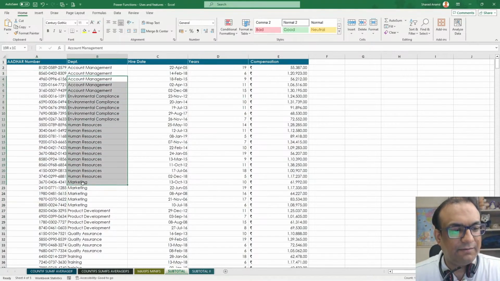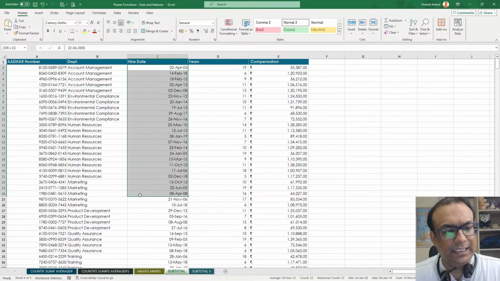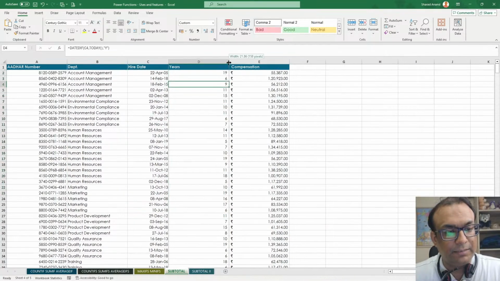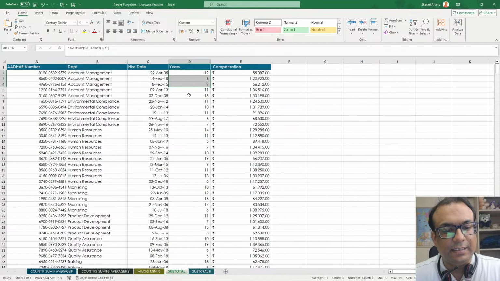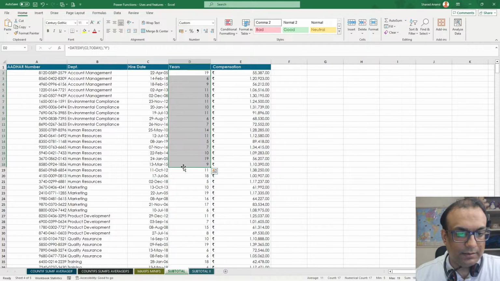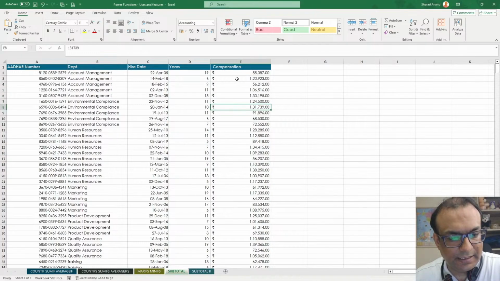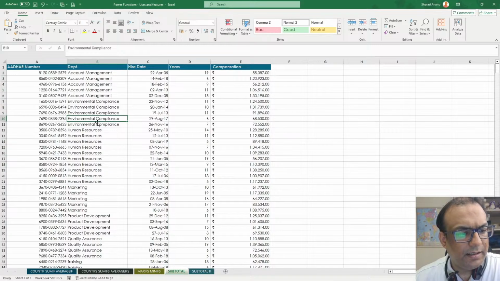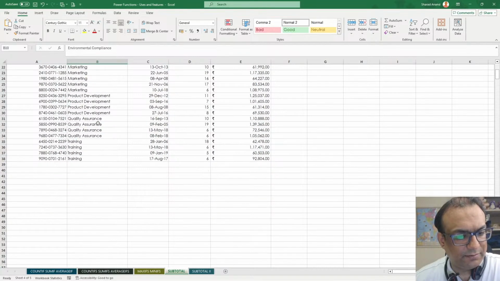They are working in different departments and hired on different dates, and how many years they have worked has been calculated over here. We have different compensation they are getting, and we have calculated how much compensation they're getting. It's not a big data set, so we have a small list of data out here.